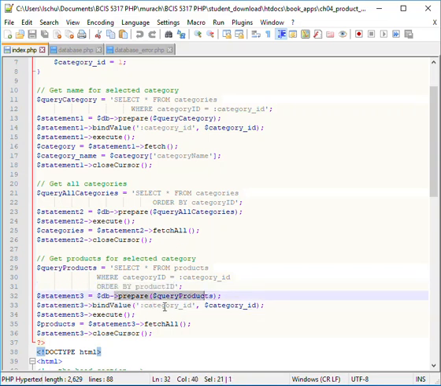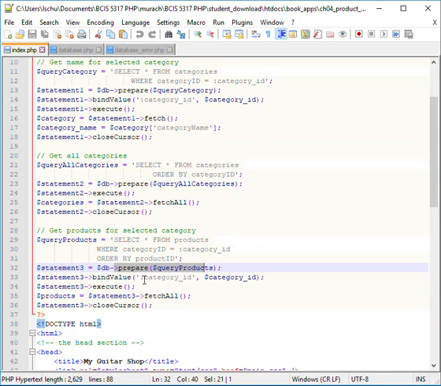We're going to prepare our query. We're going to bind our values to those items returned. We'll execute our statement. We'll get our record set, and we'll close our cursor. So in this case, what we've done is we've created 3 different record sets that we're going to use throughout the functionality to display this information.